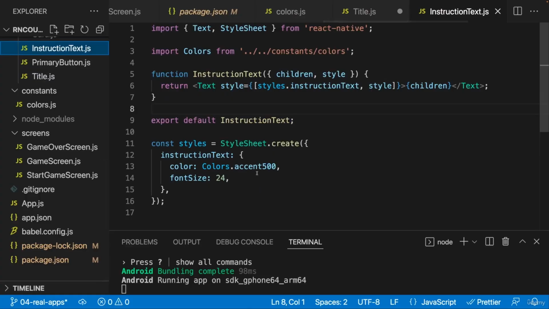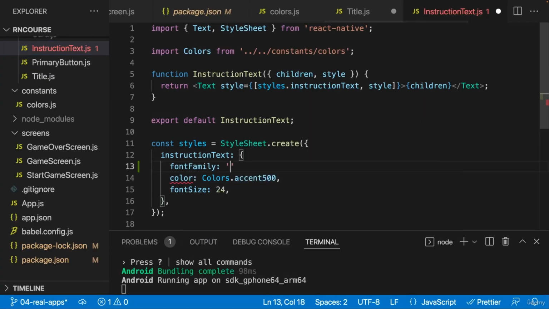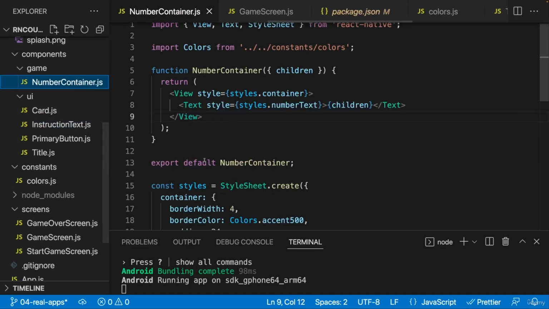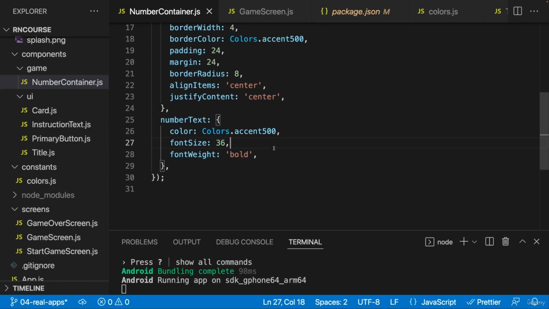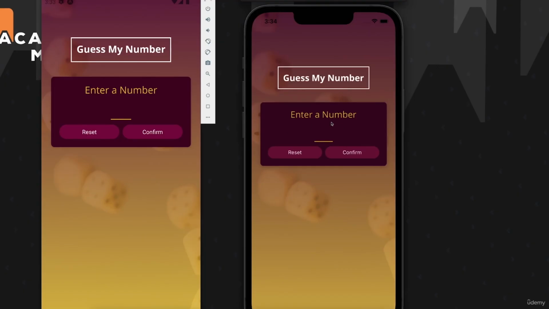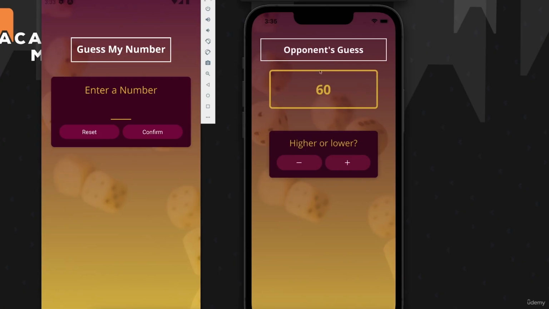Now in the instruction text, I want to use just open-sans, so there I'll add fontFamily open-sans like this. And in the number container, I want to use the bold font again. So here for number text, again, we can comment out the font weight, but I'll add a fontFamily of open-sans-bold, or whatever you chose as your font identifiers. With that, if we reload the entire app, the font is now a different one, as you can tell, because we're now using this custom font that is getting imported. The difference might not be huge, but it is a different font which we have here. So that's how you can add custom fonts to a React Native app.